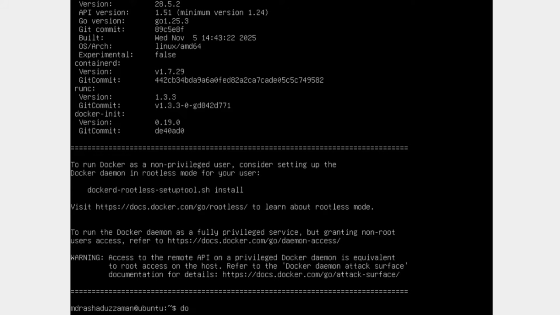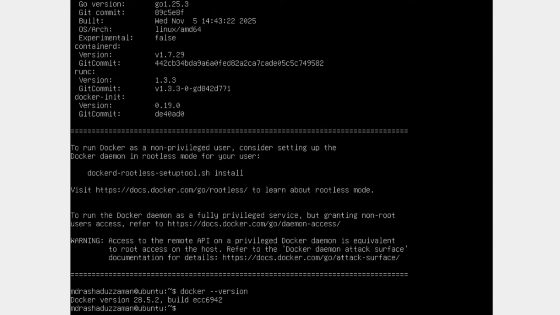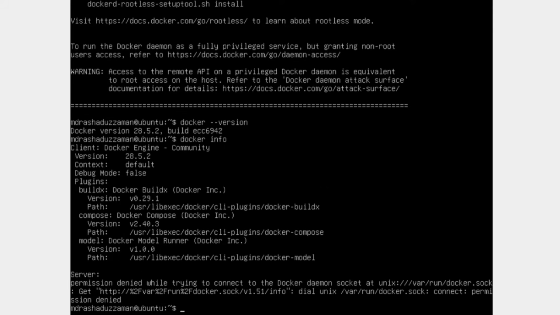Now see the Docker version. Docker version. Yeah, my version is 28.5.2. Now see the Docker info. Yeah, here is the Docker info.